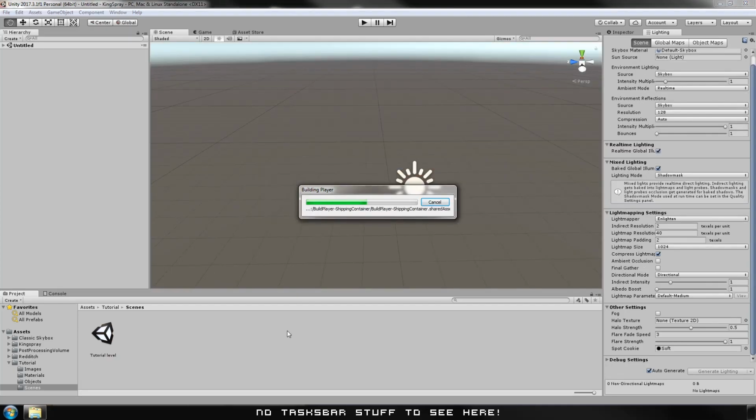Go off and do its thing. Takes a little bit longer now. Not sure why it has to bake that again. I think if we turn off auto generate, it'll just use what we've already told it to bake. Not sure. We'll try that in a minute.